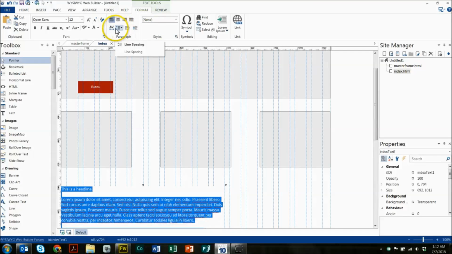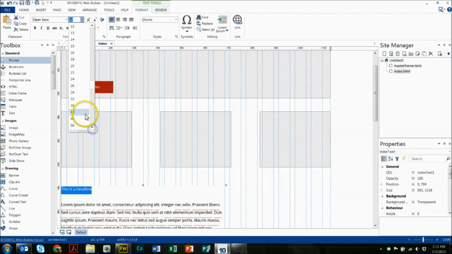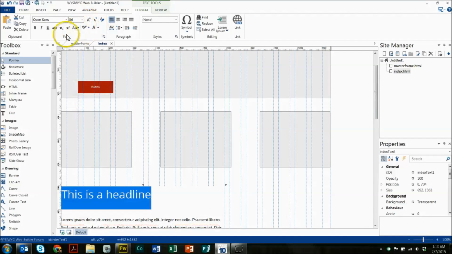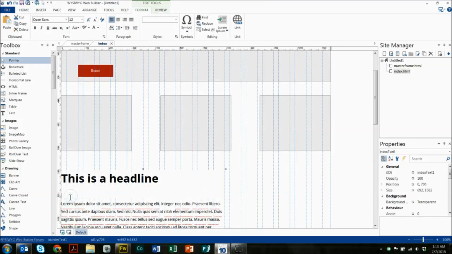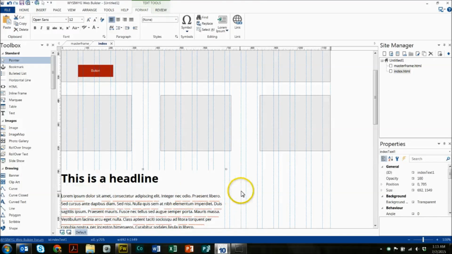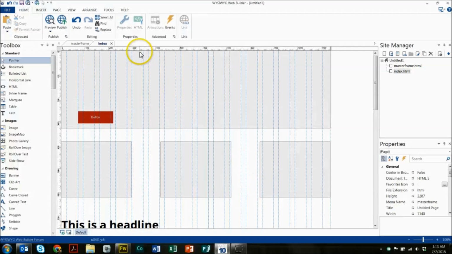Line height. Ugh. That drives me nuts. Wish that would stay the size that I chose. Okay, so now we have a nice big page here. Looks a little bit like a home page, right? Sort of, maybe. And now when we hit this preview tab, the magic happens.